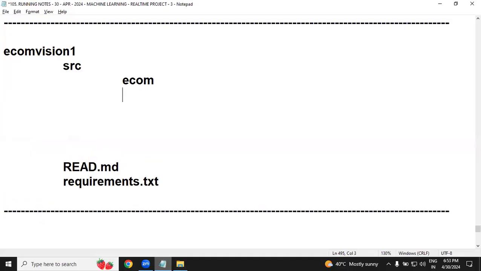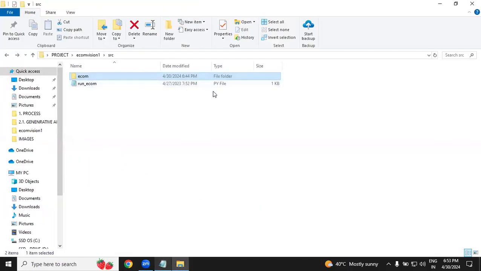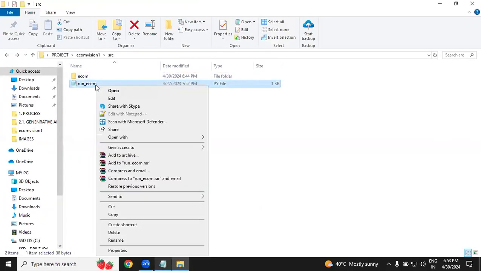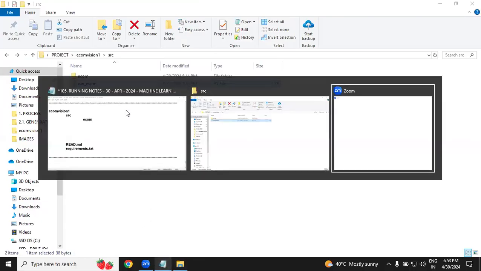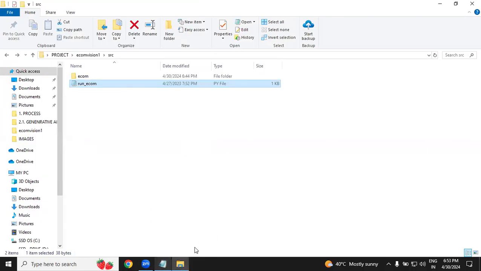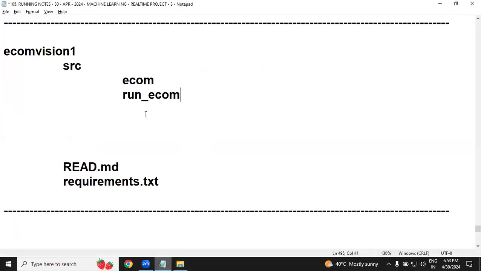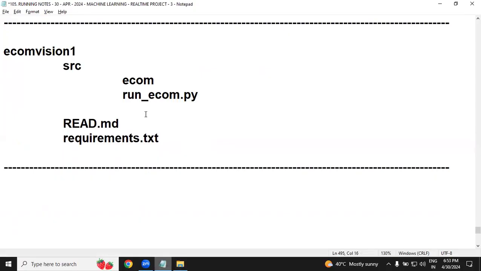Along with this one, there is one Python program. Program name is run underscore ecom. Program name is what exactly? Run underscore ecom. .py file actually. This what exactly? .py file. Come on, let me repeat one more time.